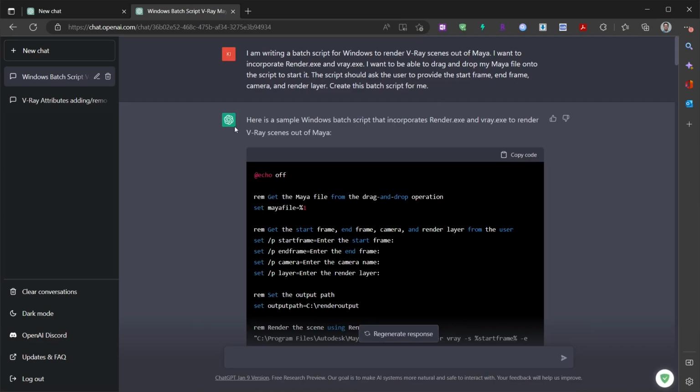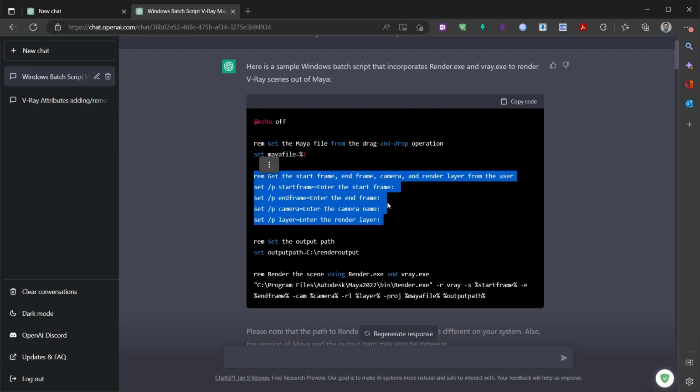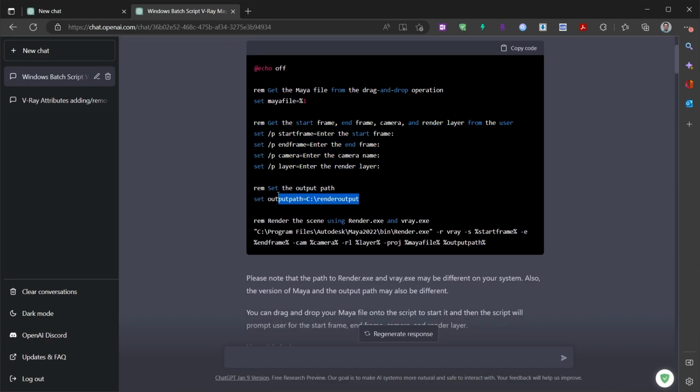Here you can see it says, here's a simple Windows batch script that incorporates render.exe and V-Ray.exe to render the scenes out of Maya. It already provided me with a script. It looks right. I see, okay, this is the drag and drop operation. I know, okay, this is inputting the information. Great. Setting the output. Okay, good. And here is my render.exe.